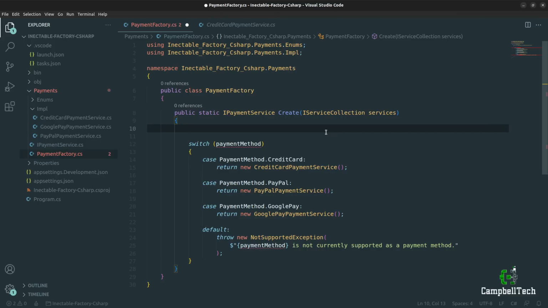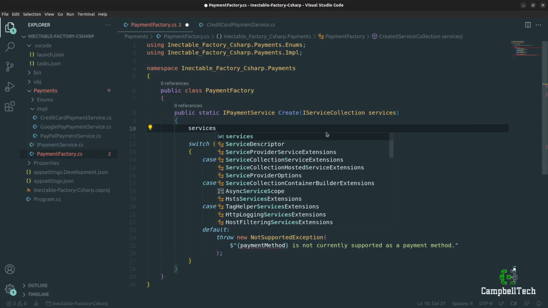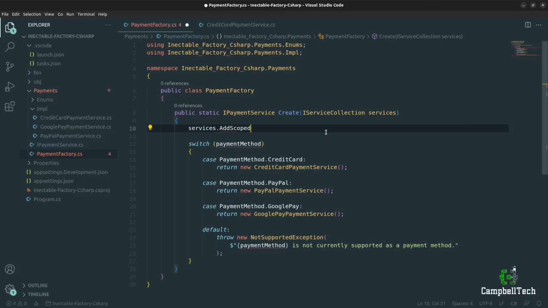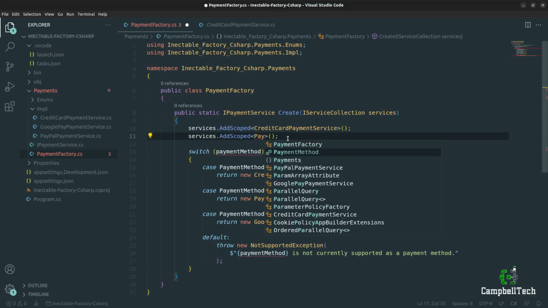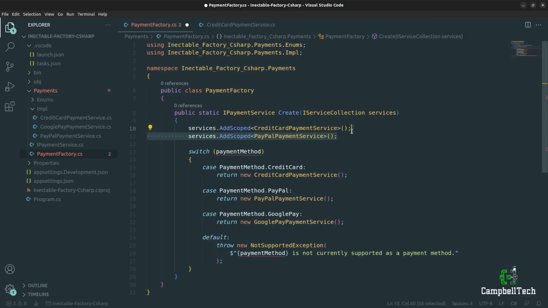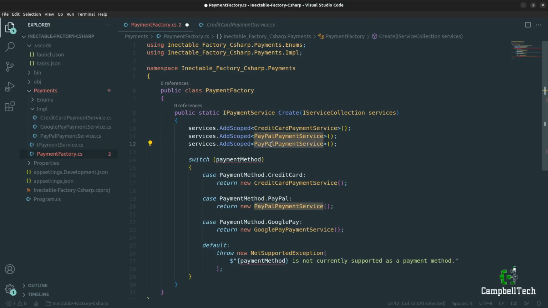Then we need to go ahead and add a scoped service for each of our concrete payment service classes. We can do so by saying services.AddScoped, and then we'll add one for each concrete payment service class. Firstly, for the credit card payment service class, let's go ahead and copy that. One for the PayPal payment service class, and finally one for our Google Pay payment service class.